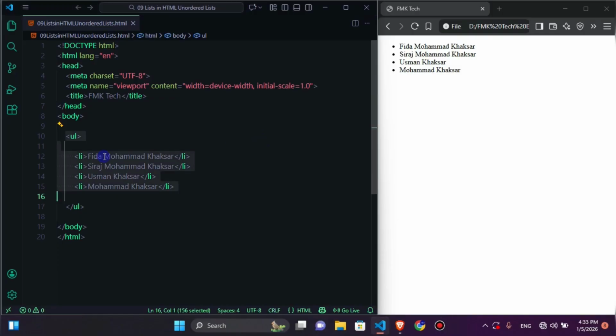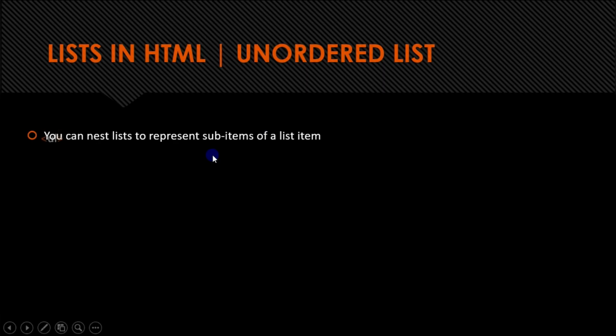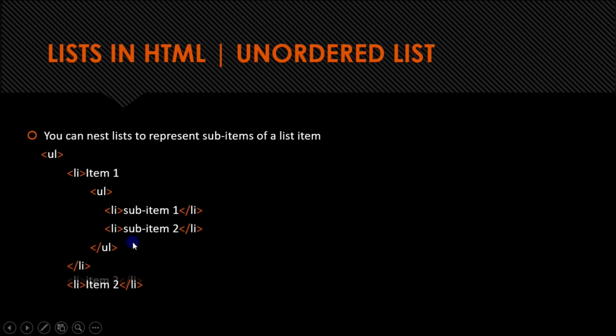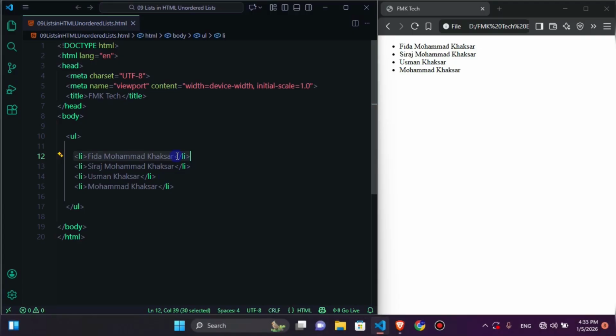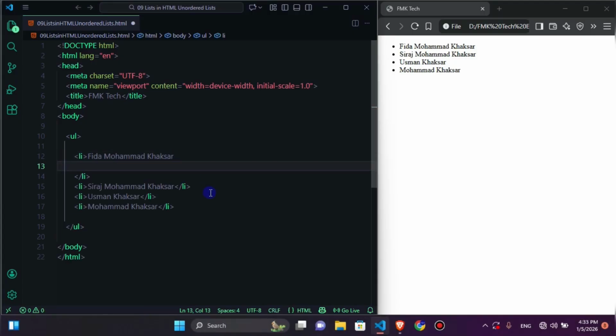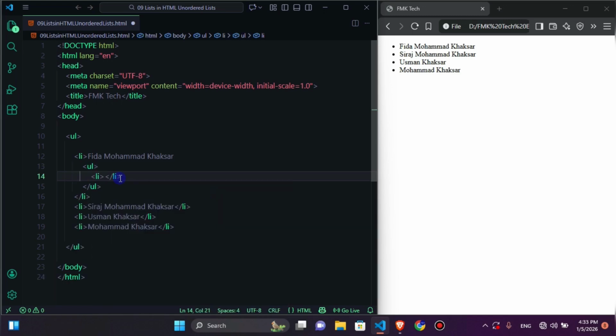For example, I've got a sub item in this LI. So I can simply make another UL tag in here. And under this LI tag, you can make another UL tag and your own LI tags like this. This is the easiest way of making a nested list. For example, I want to nest the first item that I've got here. So I have to make another UL, another LI in here.